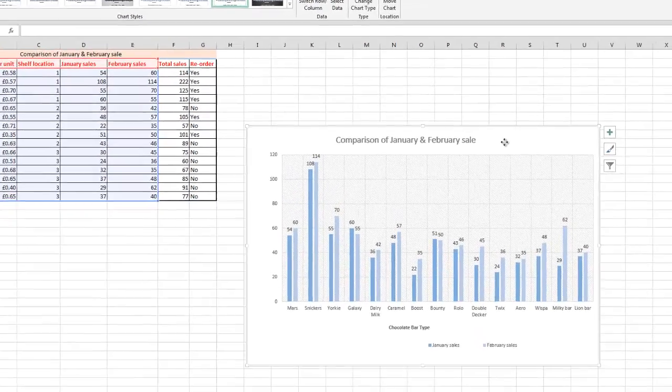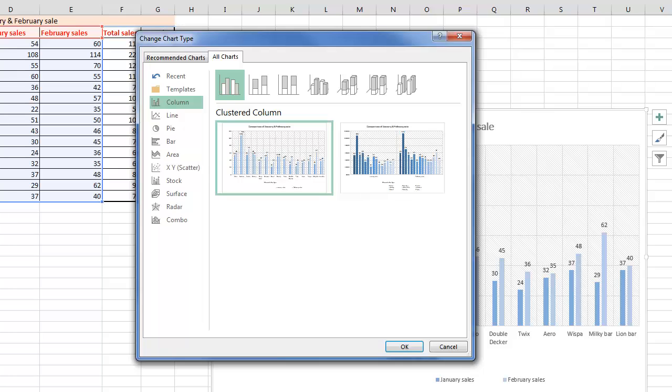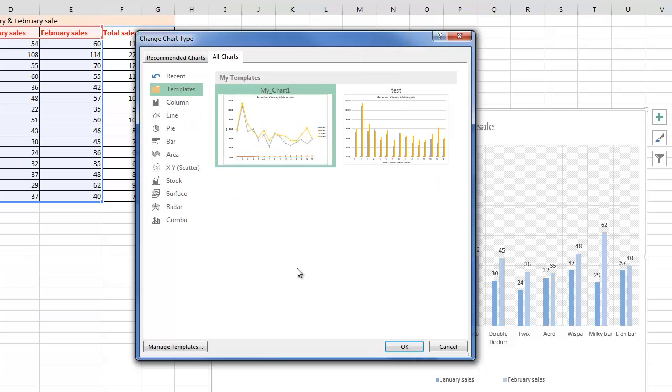What you can then do is you come up to here and you can change your chart, and we'll come up here to the change chart type. So it's back to this one. I said this ribbon way of doing it, and we select our templates, and here's the 2 templates I've got. Now you can make some changes to your graph and save it as a template.